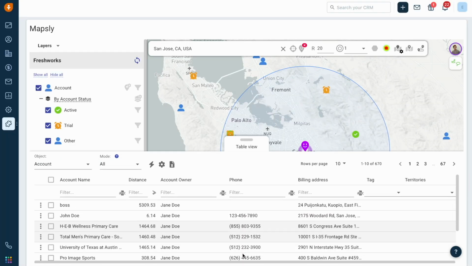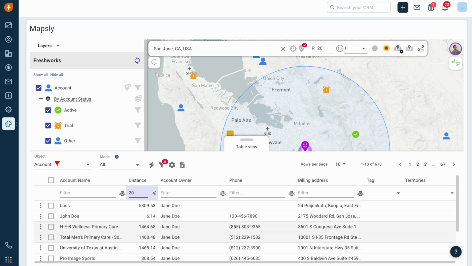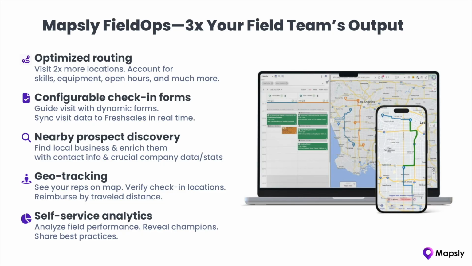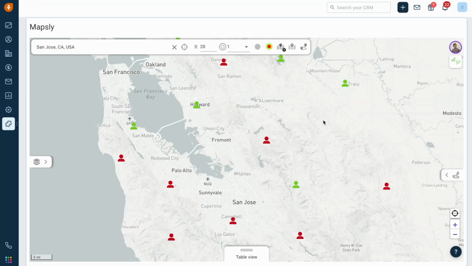Using the table view, I can sort or filter Freshworks records from any object by direct distance from an arbitrary location on the map. Mapsly Field Ops helps businesses increase the efficiency of their field teams through optimal routing, visit scripting, location tracking, and on-the-go prospect discovery. Let's look at an example.